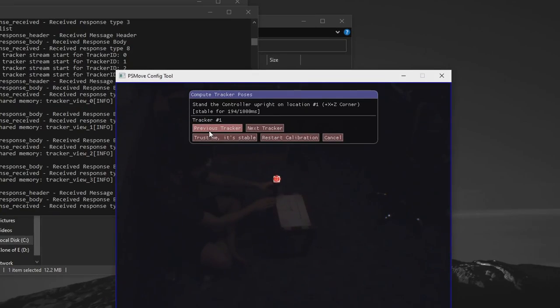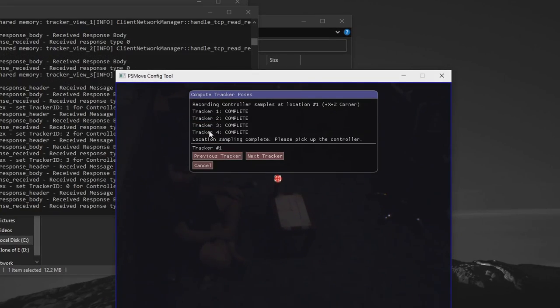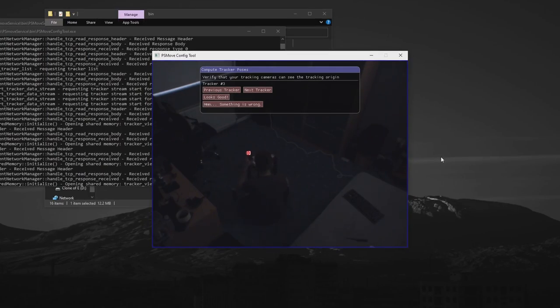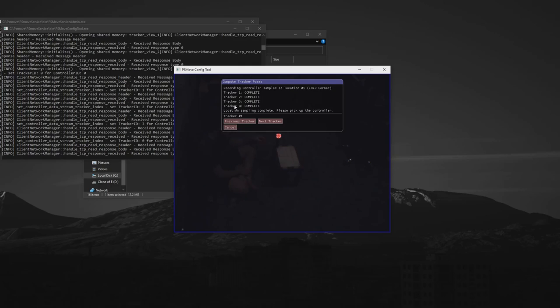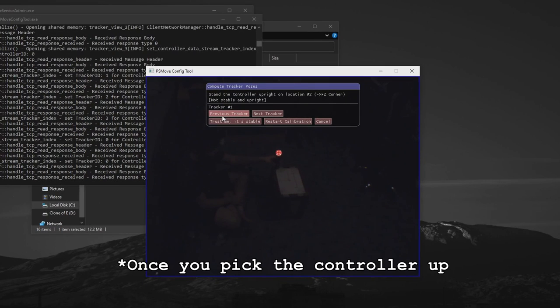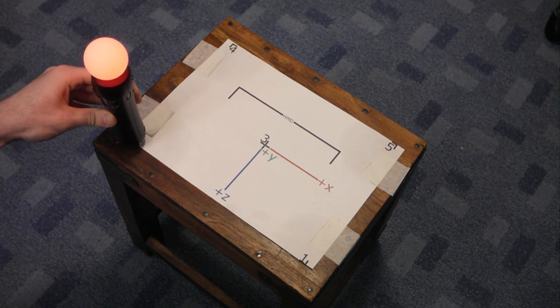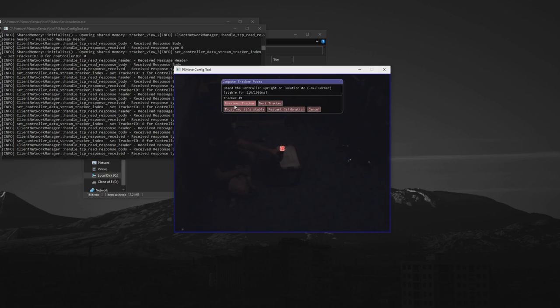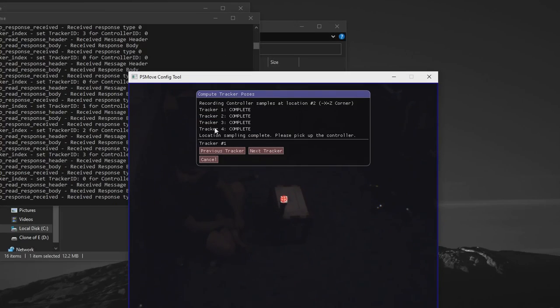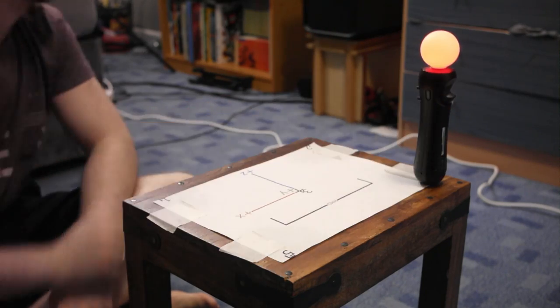The software should detect that it's been put down and will automatically start sampling. All of the cameras will be sampling the controller at the same time, so make sure your head isn't blocking one. When they all complete, the software will then automatically prompt you to move the controller to the second marker, which you should do, being careful not to move anything. The software will also detect this on its own too, and when you place the controller down, it will automatically begin sampling again. Just keep doing this for the rest of the markers until it's done.